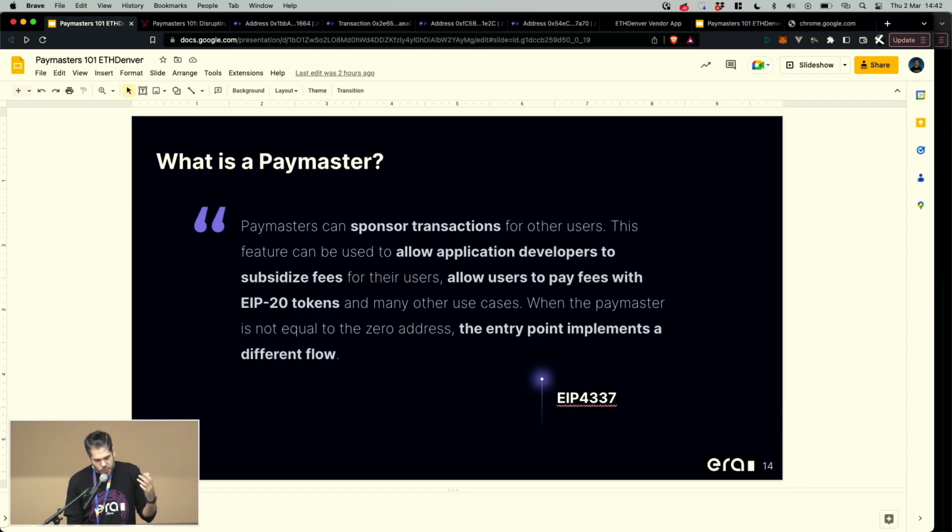Okay, so what about Paymasters? Paymasters were in the title of the presentation, and we haven't mentioned them yet. Paymasters are a pretty cool feature of EIP 4337, and they are a smart contract that is used to sponsor transactions for other users.